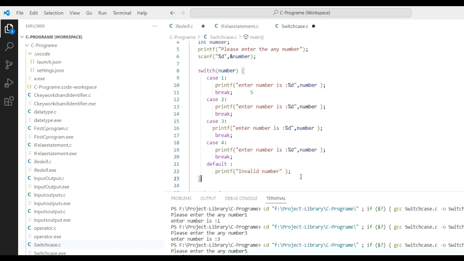In some cases we do not need to put break, and in that case the program will execute sequentially and give you output. Like I remove this break, also remove this, also remove this, meaning I have removed 3 breaks from the case 1, case 2, case 3 statements. Only case 4 has a break. Now run it again.